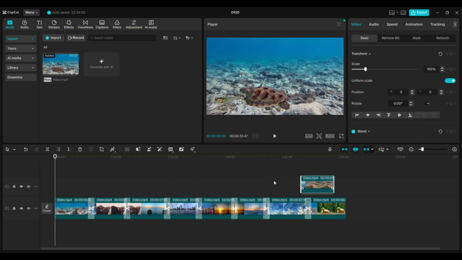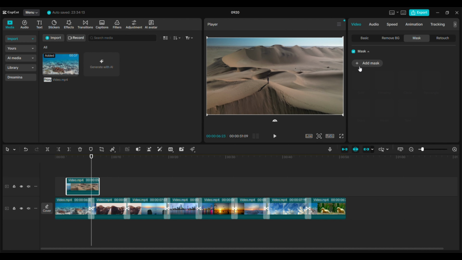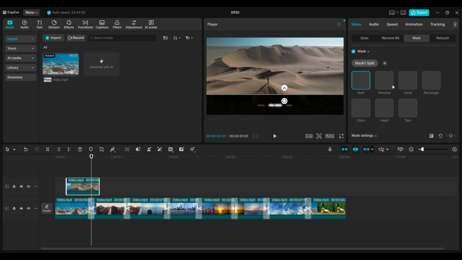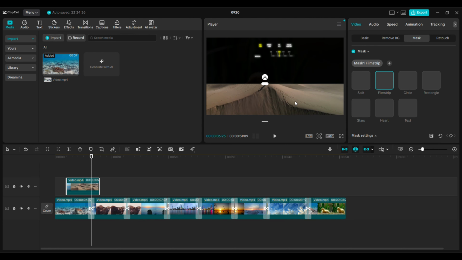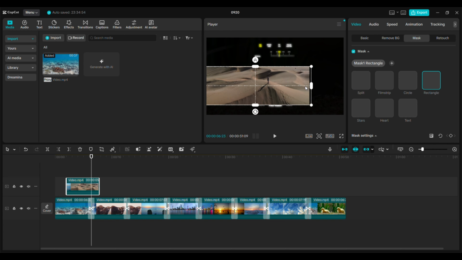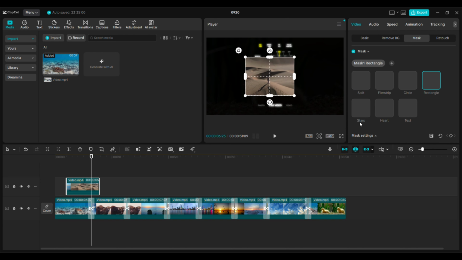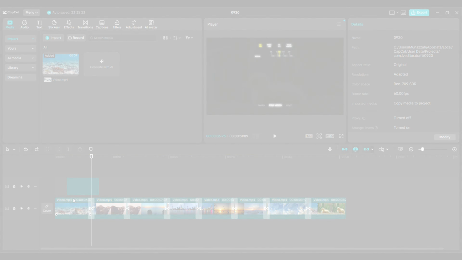Select the clip you want to mask. I'll put it over another clip for a better effect. Then tap on the mask option. Here we get different shape options. You can select any of these. That's it. Masking allows you to cut or hide specific areas of your video. It's perfect when you want to combine two clips creatively or highlight only a part of your video, using different shapes like circles, rectangles, or even custom text.